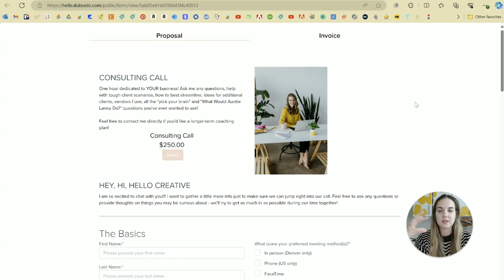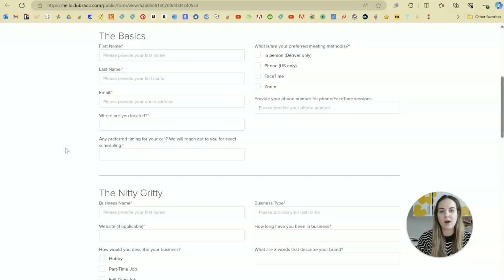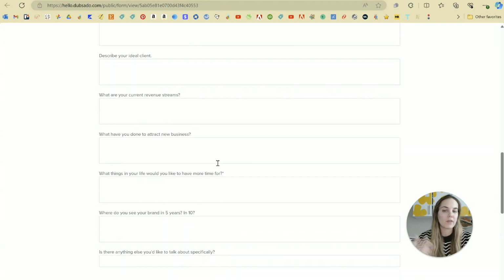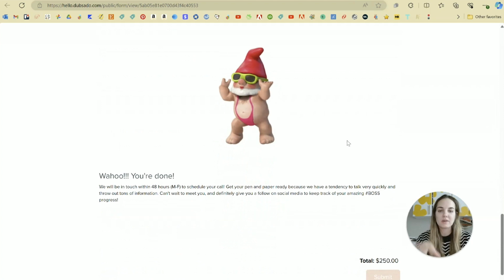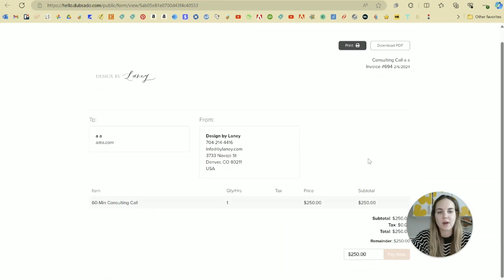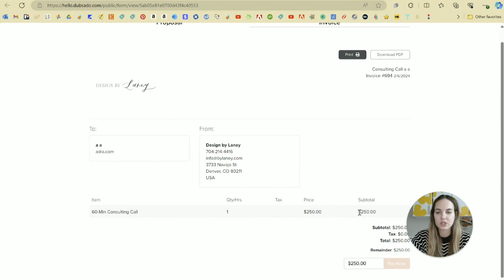So this is what that looks like. It's a consulting call. It's pre-selected, so they don't really have to do anything there. And they'll fill out all of this information about how they want to have the call, and then information about what they're hoping to discuss on the call. We've got this cute little dancing gnome, and then you submit it. It goes directly to this invoice, which they can go ahead and pay $250. And then when I wake up, I have them already in Dubsado. I have that form with all those questions answered, and then I have their payment already done. We don't have a contract on this one, but you can add it.